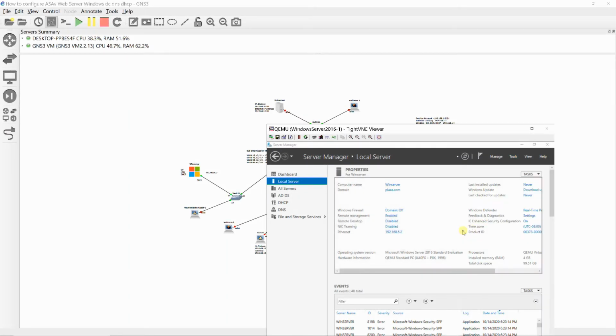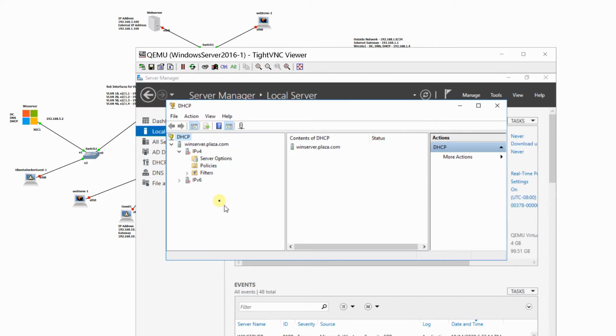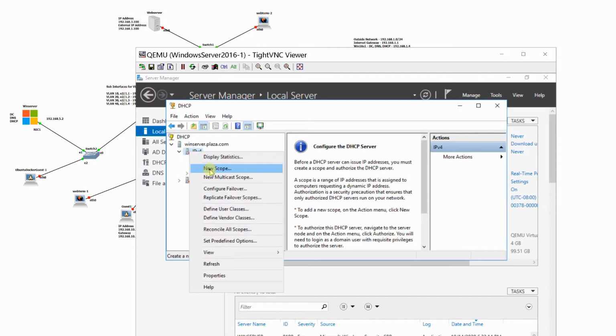On the DHCP server, create scopes for all subnets and VLANs that require DHCP assigned IP addresses, gateways, and DNS.